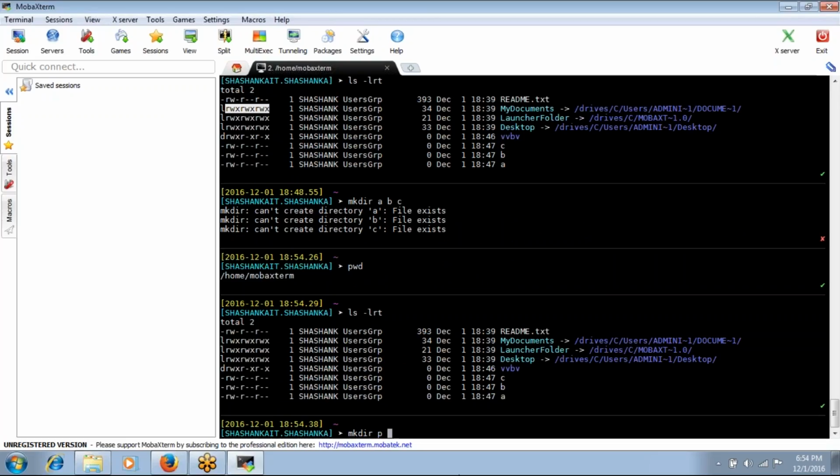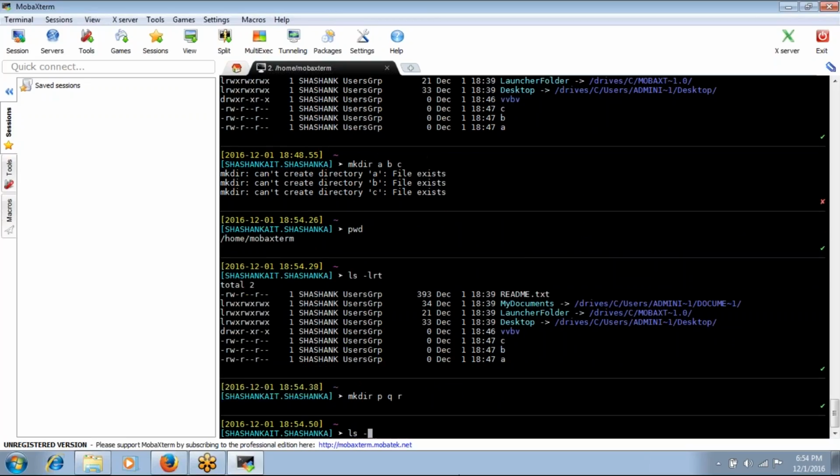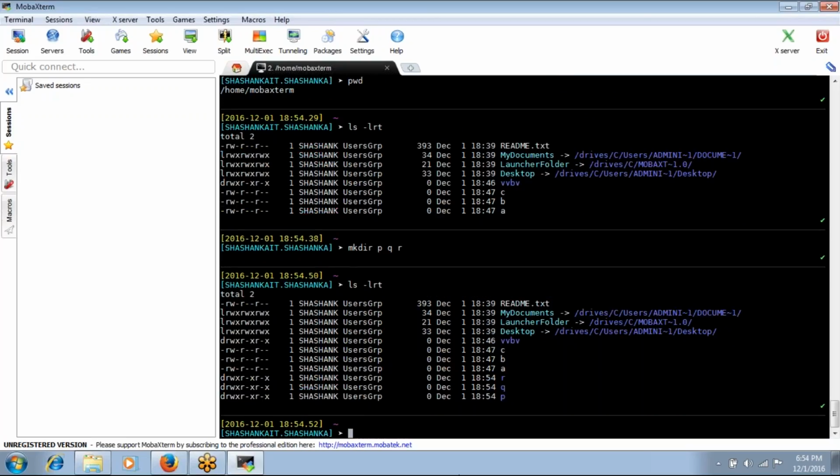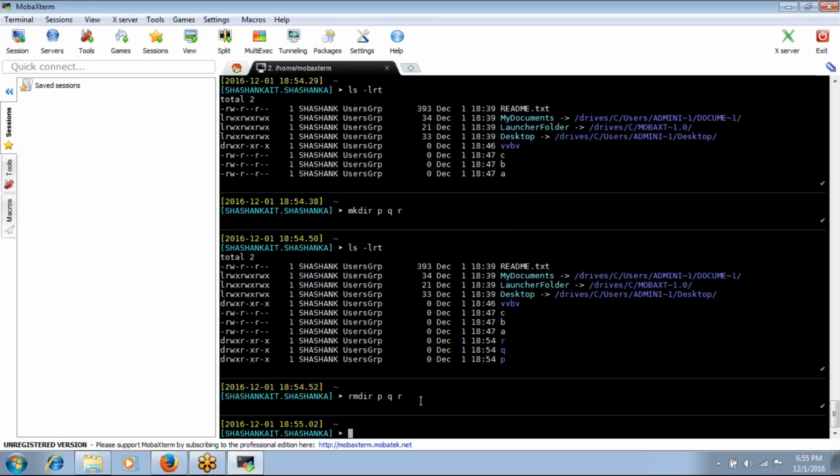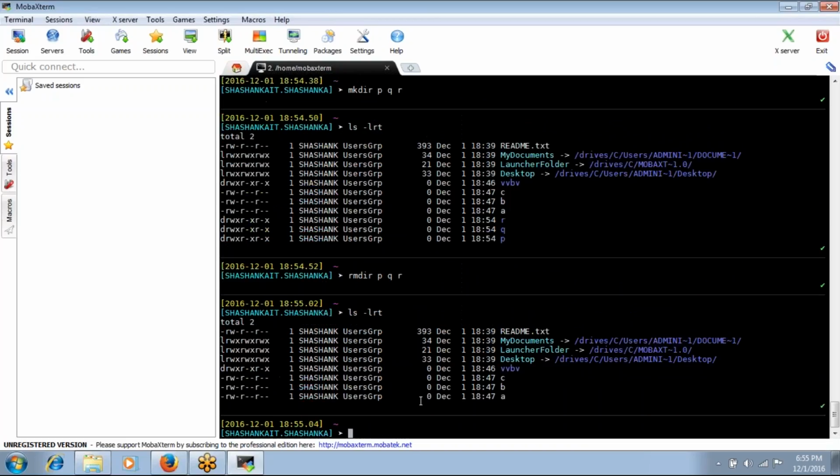So mkdir PQR will create multiple directories at a time. Give a space, directory 1, space, directory 2, space, directory 3. If you want to delete them, does it work? rmdir PQR. So we can delete them at a time, right?